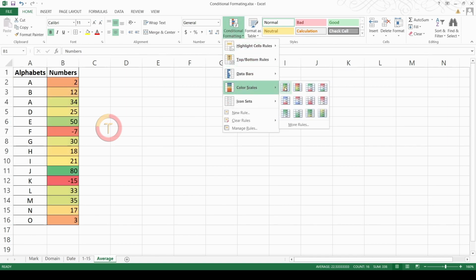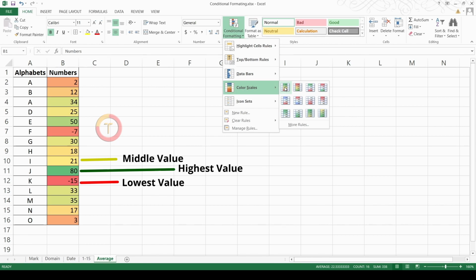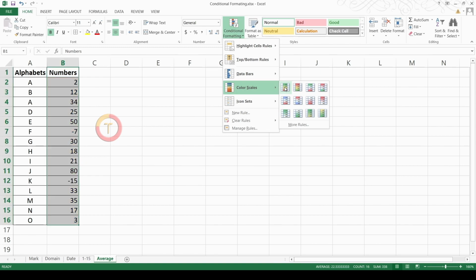The first predefined option uses three sets of colors where highest value is marked as green, lowest as red and middle value as yellow. Values in between uses a gradual transition color from highest to lowest. You can go through other predefined sets. Advanced options we will check in another video.